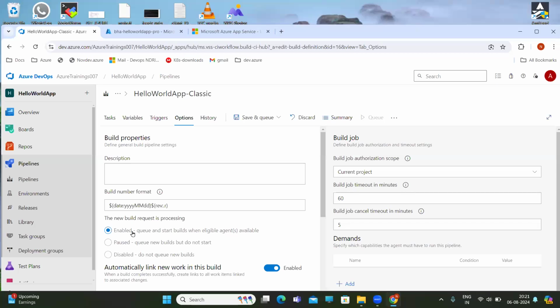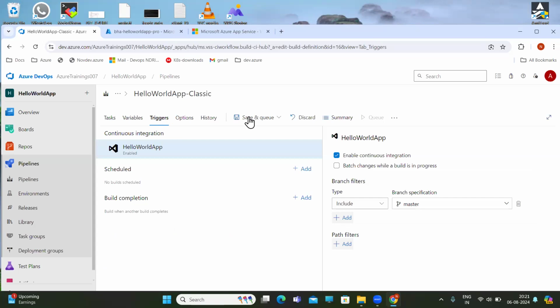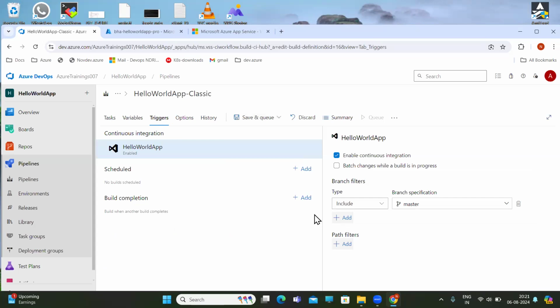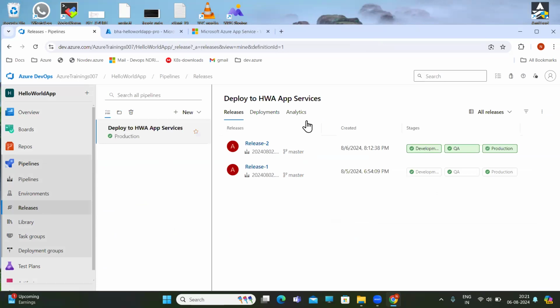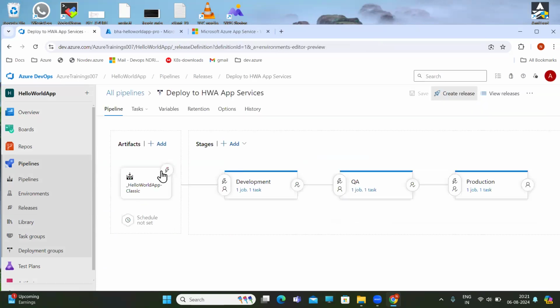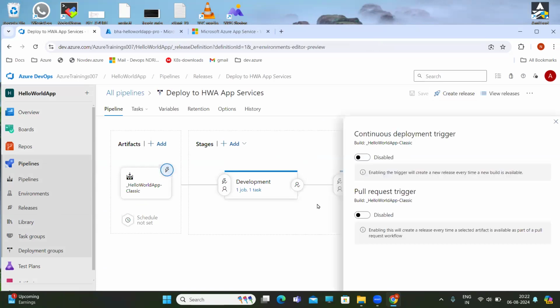This is enabled only, right? Yeah. So triggers, yeah, I'll just save it. I have enabled here. Now go to release pipeline, edit your release pipeline, whatever you have. This is the option, continuous deployment trigger. Click on that. Right now it is disabled. Enable continuous deployment.